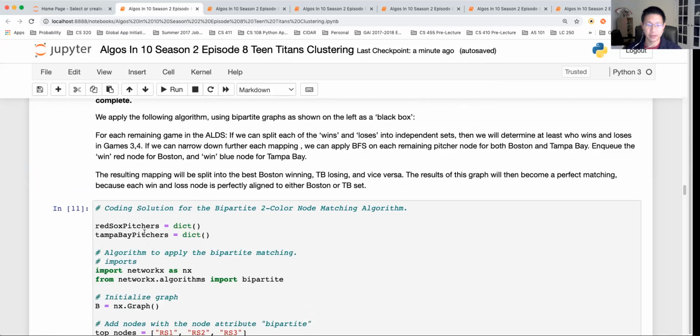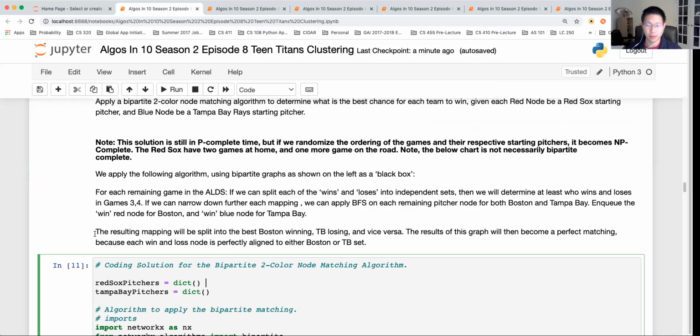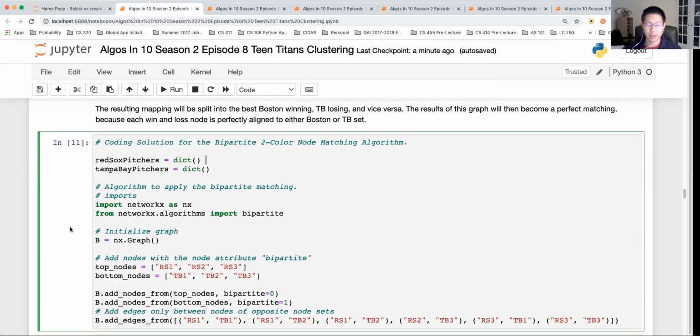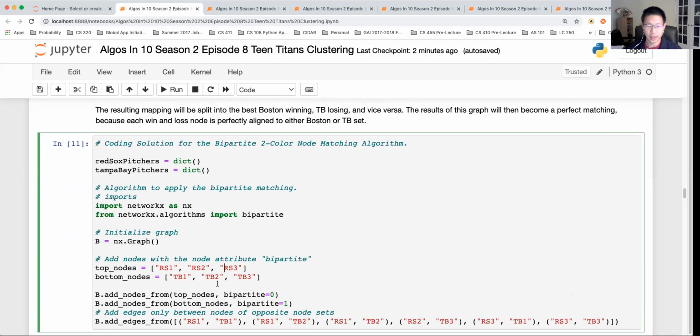Now the coding is actually very interesting. The coding was quite difficult to test, so I decided to reduce it to just 3 pitchers each. Let's say Chris Sale, Eduardo Rodriguez, and Nick Pivetta, or Nathan Eovaldi. And here are the Tampa Bay pitchers, top nodes, bottom nodes.